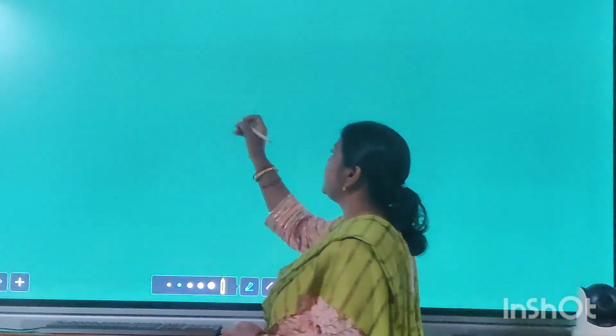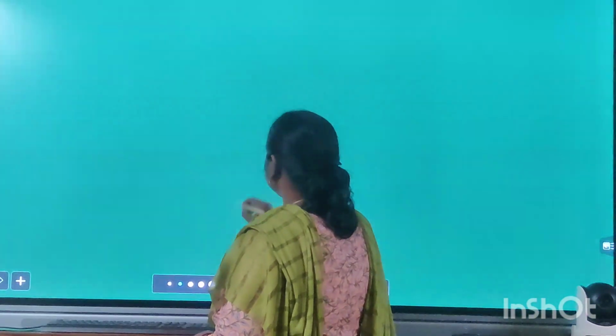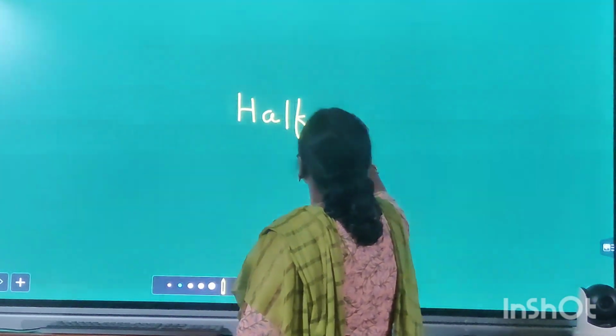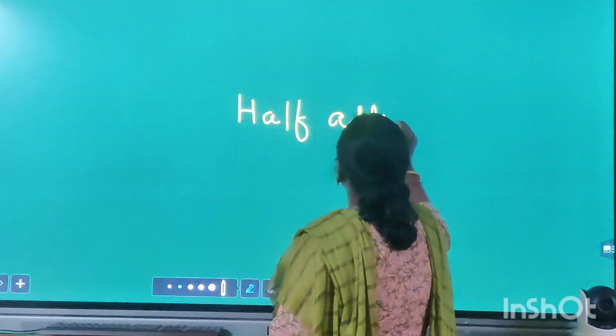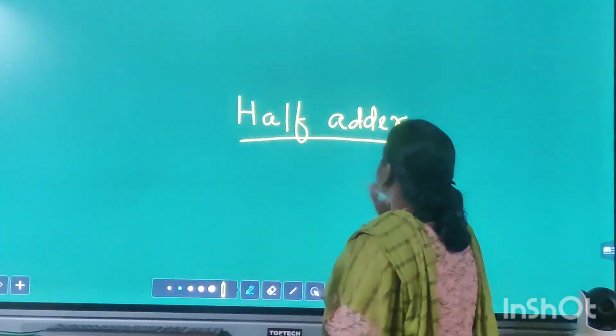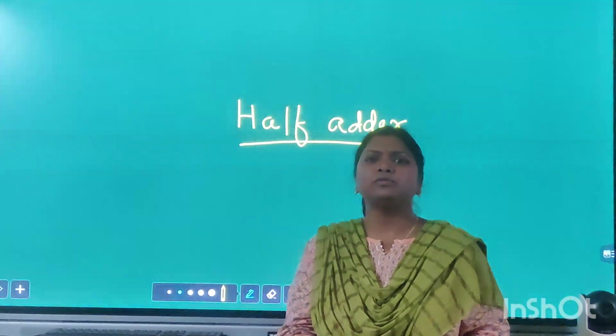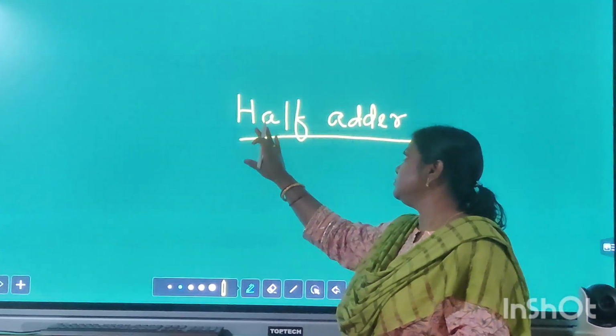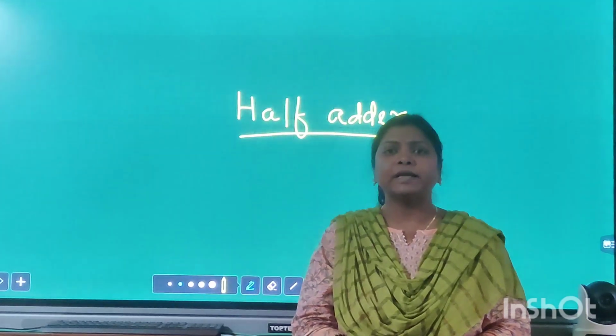Okay, so one of the combinational logic circuits is the adder. Today we will study the half adder circuit. So, half adder: what is an adder? Adder is a digital circuit which can do the addition of two binary numbers. Half adder means which can add two binary numbers.